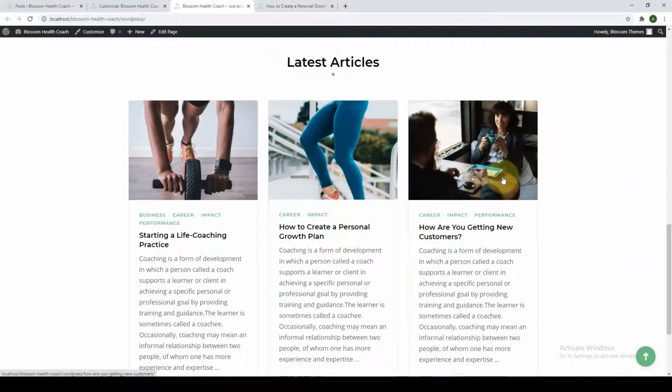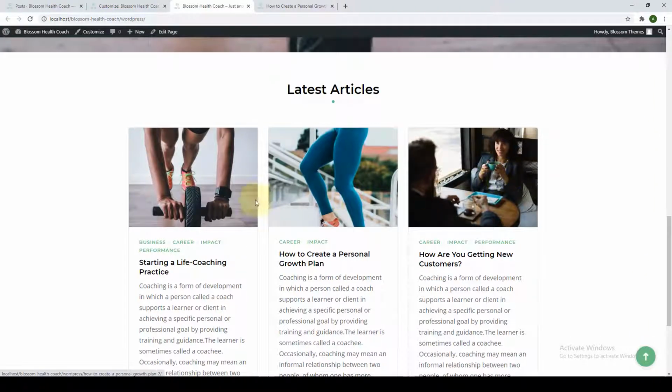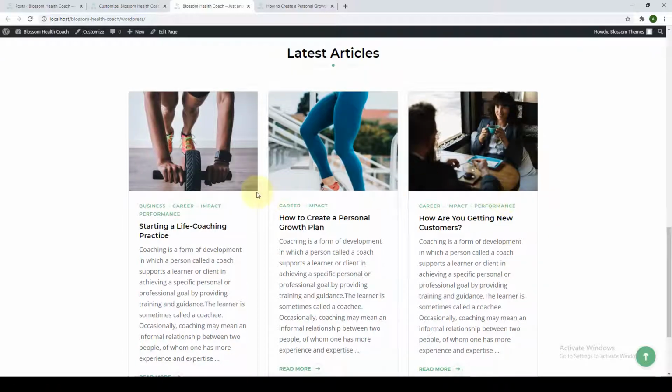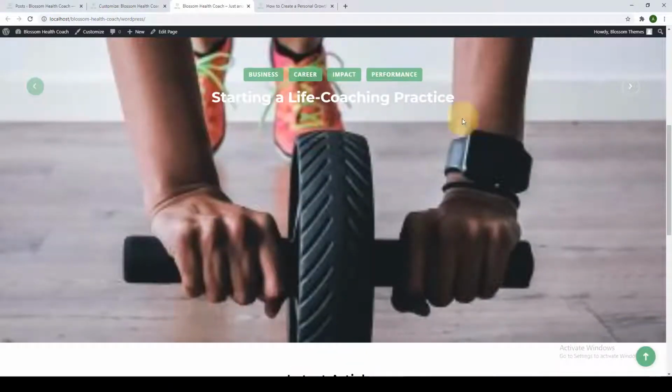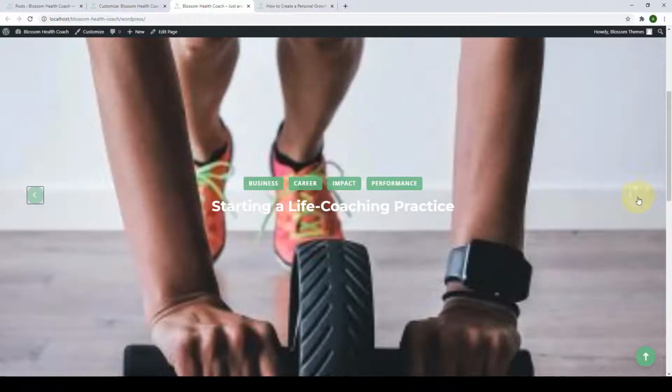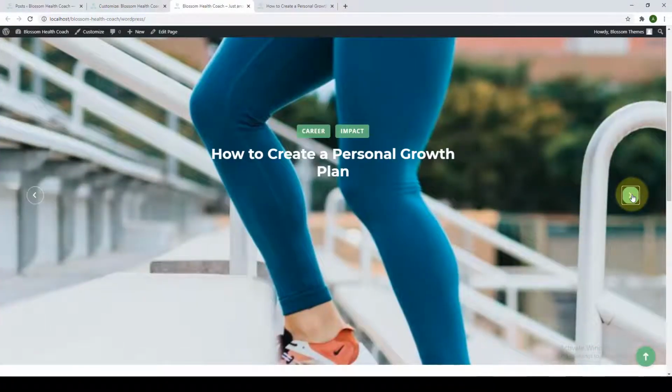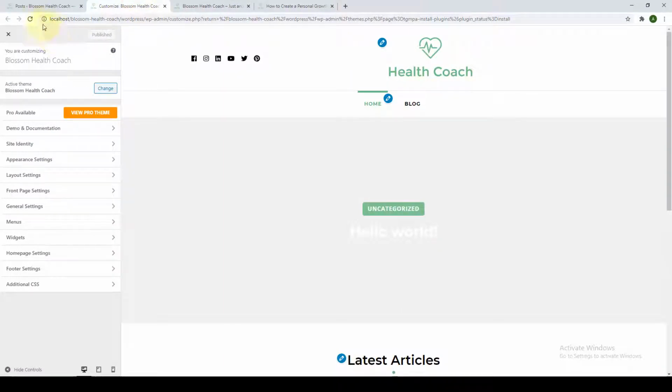So all the blog posts that I have created have appeared over here in the blog section, and also the latest posts have appeared in the banner section, which we will configure. So let's go ahead and go back to our customizer and I will give it a refresh just so that all the changes that we have made from the dashboard also get reflected here.